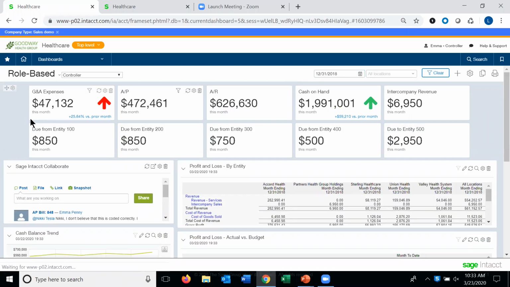Now, thinking about what's important to me as a controller, I'm always interested in some quick business insight, and that's what these first 2 rows of boxes give me. At a glance, I can see exactly how I'm tracking, and I get to choose which ones of these key performance indicators I want on my dashboard.